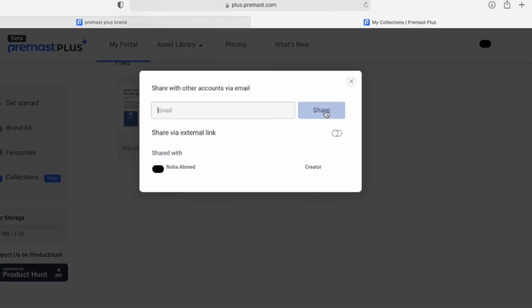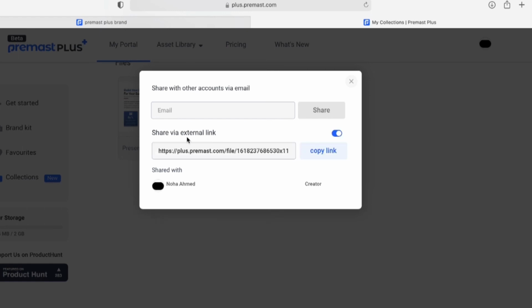All folders and files in collections are shareable. You can share them with other people by inserting an email address or share via external link.